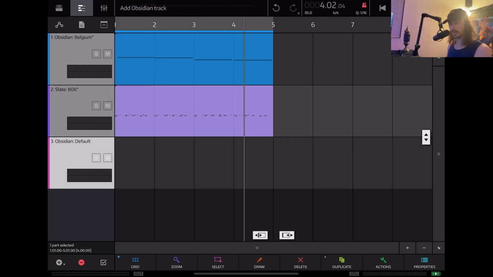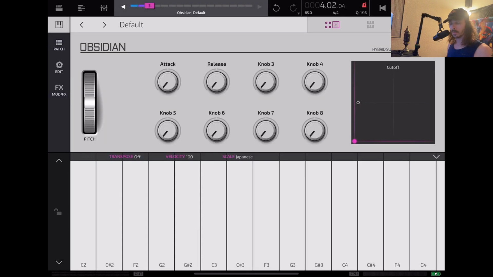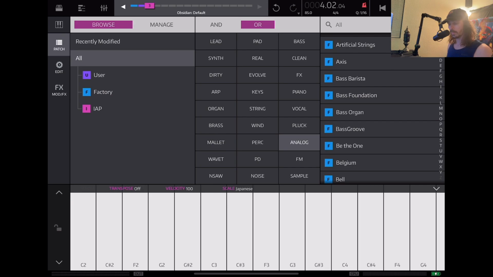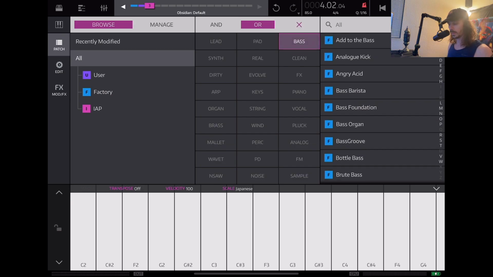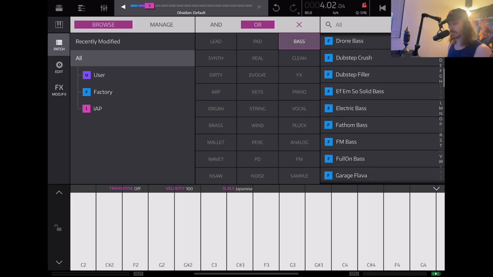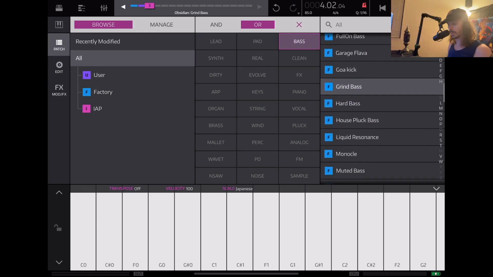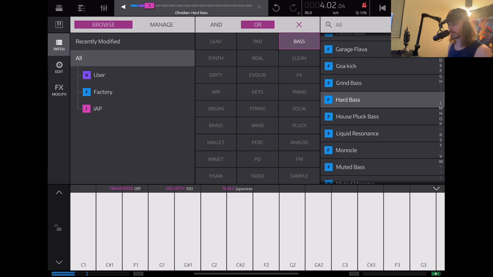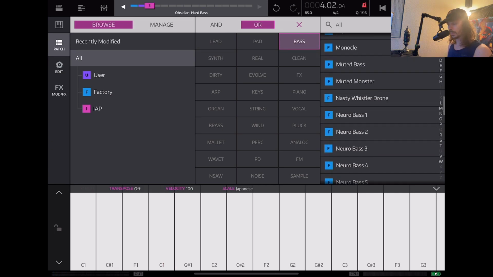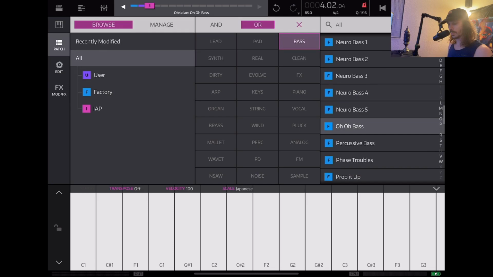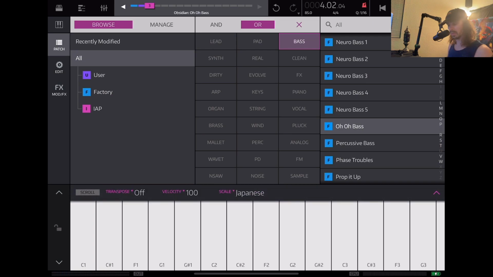You can add another instance of Obsidian. You can just pull up a patch. You can get really, really lazy with it if you want to. I'm sure that there's an 808 in here somewhere. Go a kick, nice. Hard bass. Wait, I want to see what that sounds like. Alright, that's pretty cool. OO bass. It's pretty dope. Let's go back to chromatic.